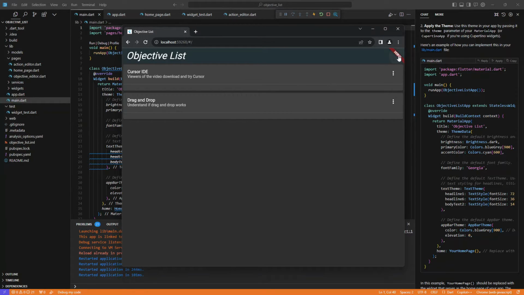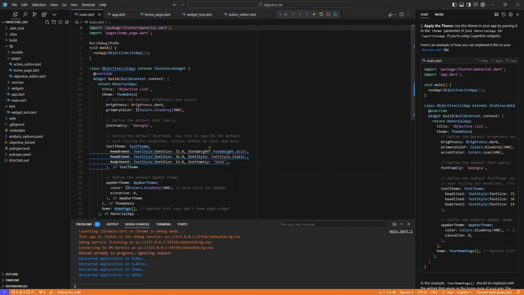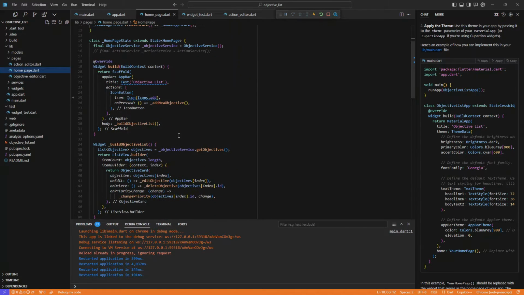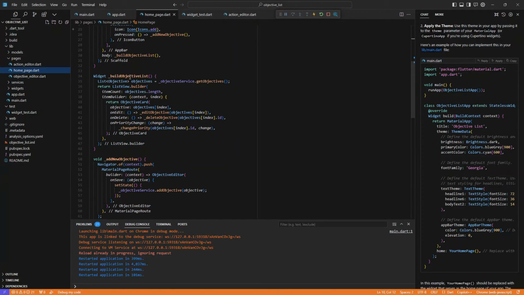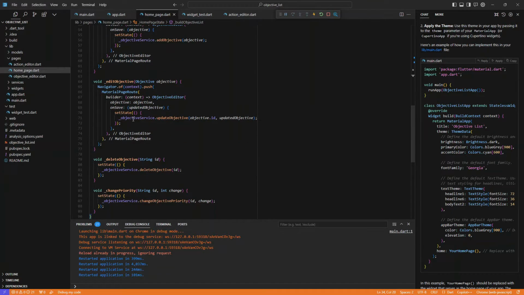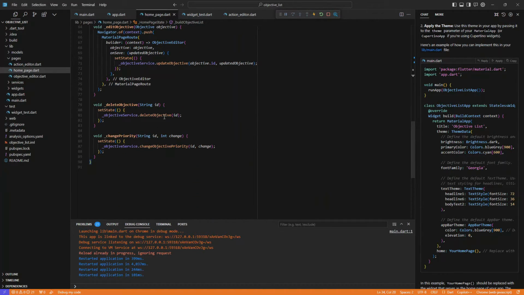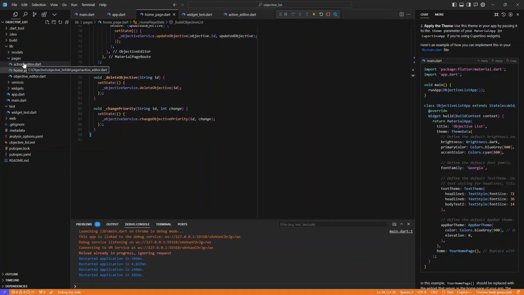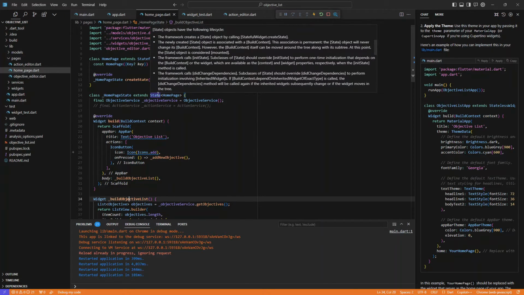It has an action button that adds an objective to it, and this is the objective list, and I can dig in here, the home page. I can look at this now that this is all structured out: add a new objective, edit the objective, delete the objective, action editor. I mean, this is a success.